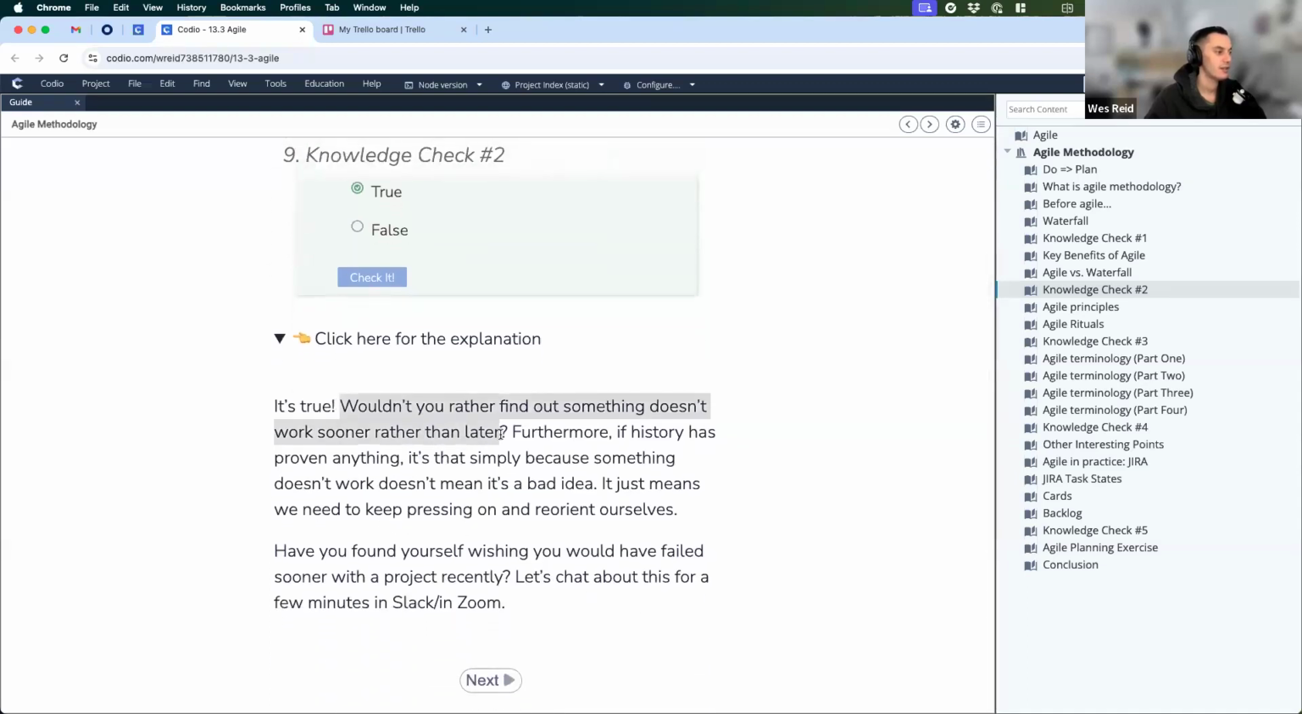And as it says here, wouldn't you rather find out something doesn't work sooner rather than later? And that is the main idea: if we're going to find out something doesn't work, either from a technical perspective, from a design perspective, from a customer understanding or satisfaction perspective, we want to know that soon so that we can fix it and immediately address it, as opposed to waiting 3 months until 10 other features are ready to go, delivering them all, and then getting feedback on a whole bunch of different things.